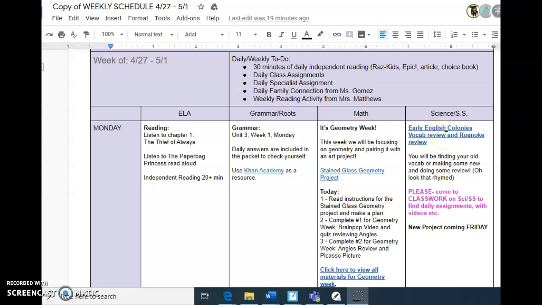Early English colonies vocab review and Roanoke review. You'll be finding your old vocab or making some new and doing some review. Haha, I was trying to be funny.